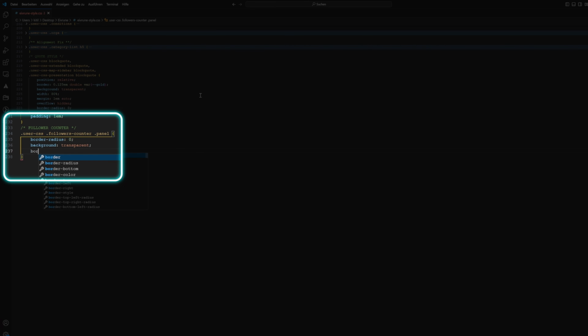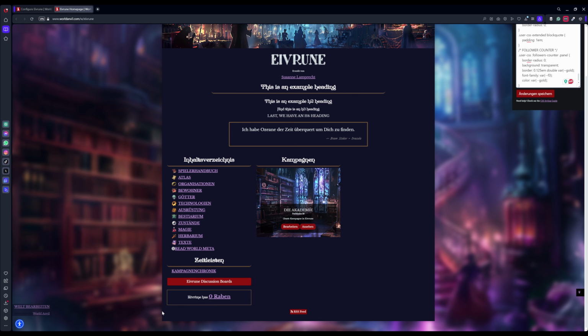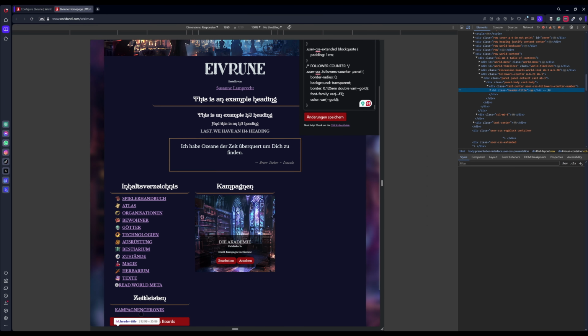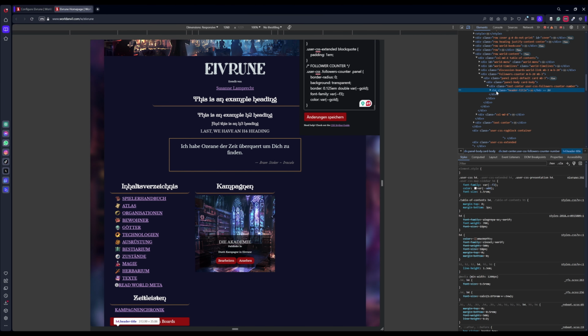First, I want to get rid of the things I don't want. I set the border radius to 0 and the background to transparent. Then I will add a border, just like you learned earlier in this video. I will also add a font family and a font color here before I go on and test it. As you can see, the font and font color do not adapt. Why is that? This is because there is still an H4 heading within that panel that contains the actual text, as well as the link.